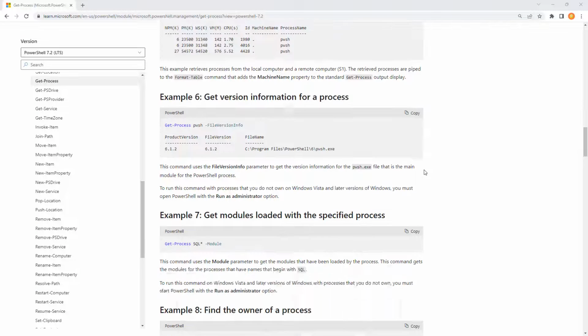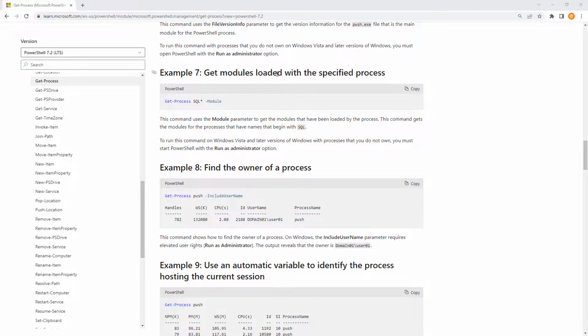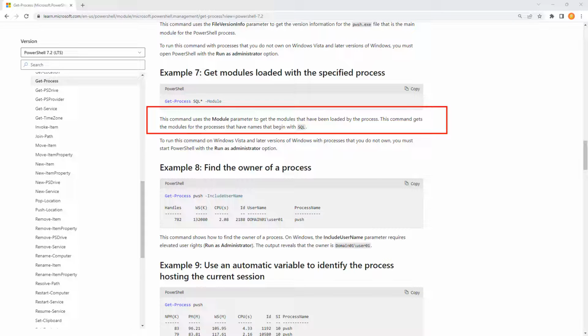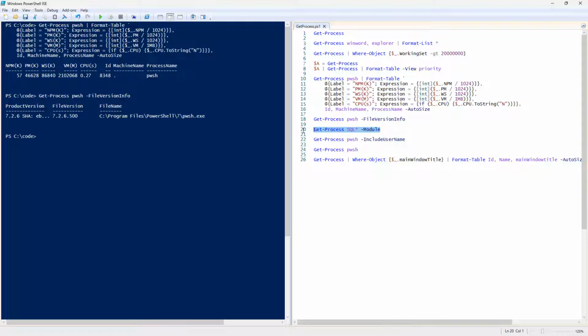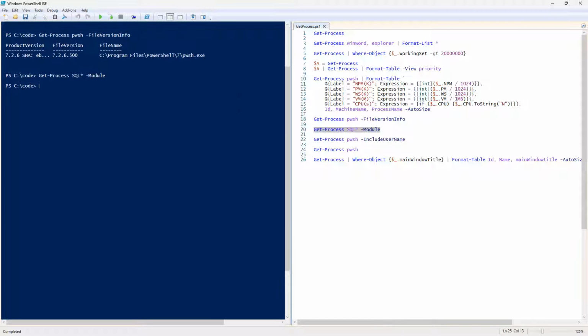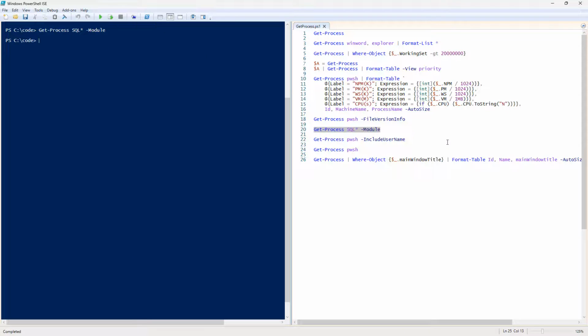Next, we're going to do git modules loaded with a specific process. So this command uses the module parameter to get modules that have been loaded by this process. So we'll give this a run. This will tell us a little bit about SQL. And I don't really have anything running with the SQL commandlets at the moment, so it's not showing.